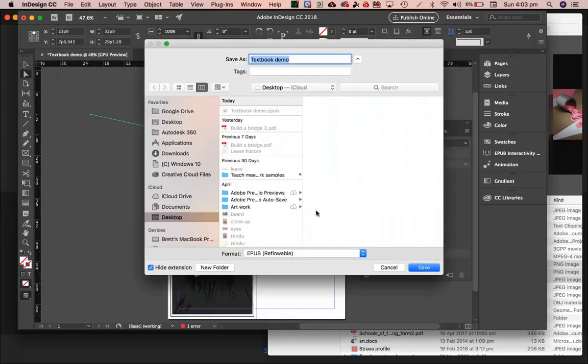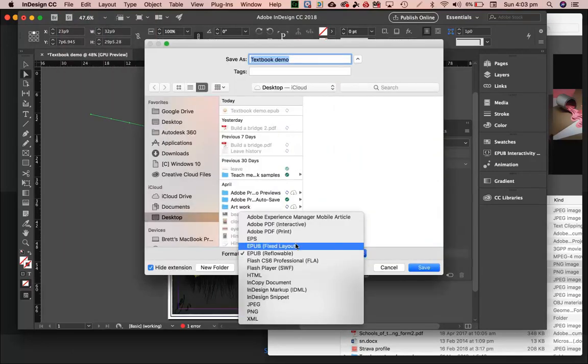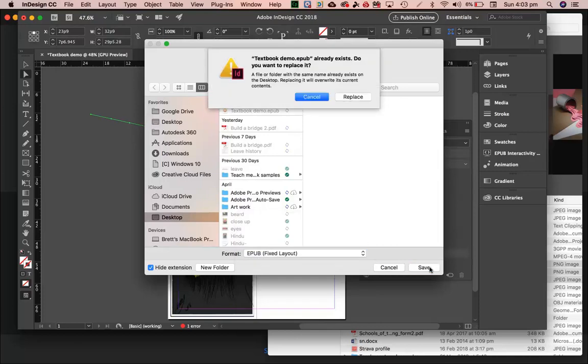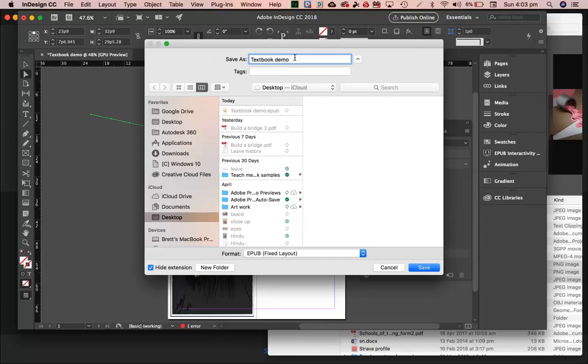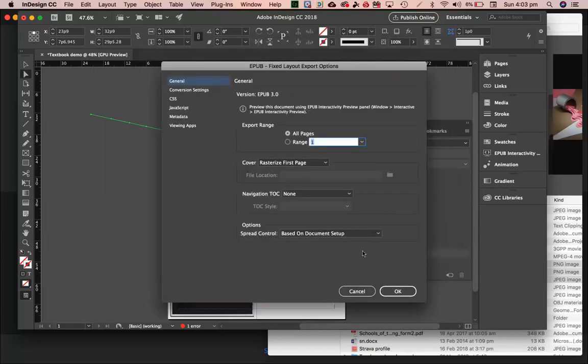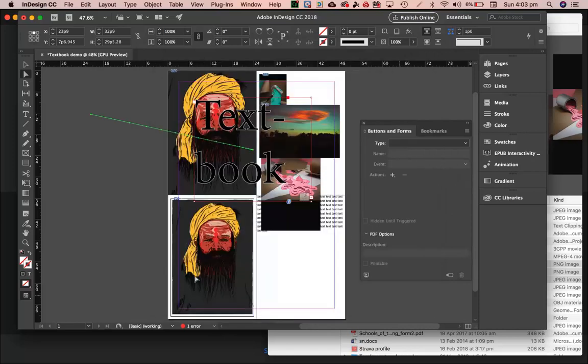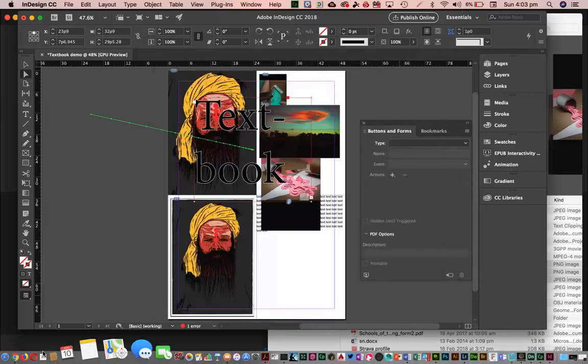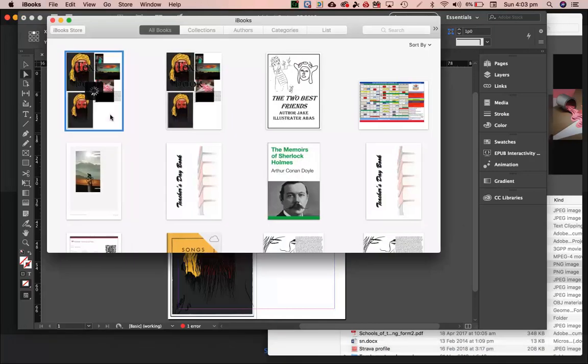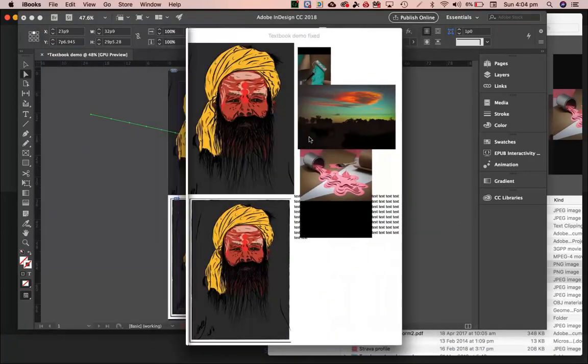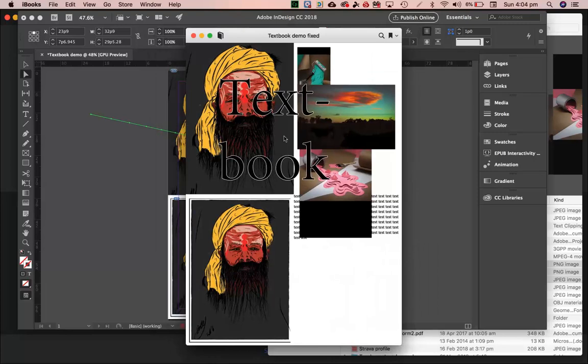Now, if I go to ePub fixed layout, look at the difference. Export, ePub fixed layout. Oh, hang on. Cancel. Save. Okay. Now what's this going to look like? Pretty cool.